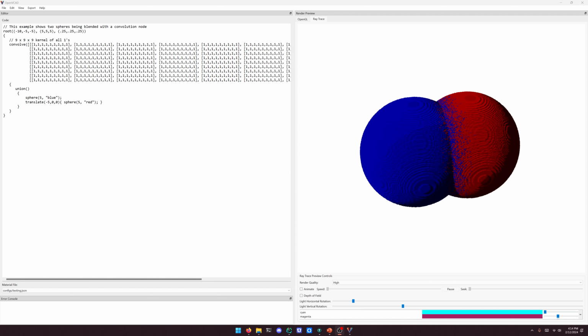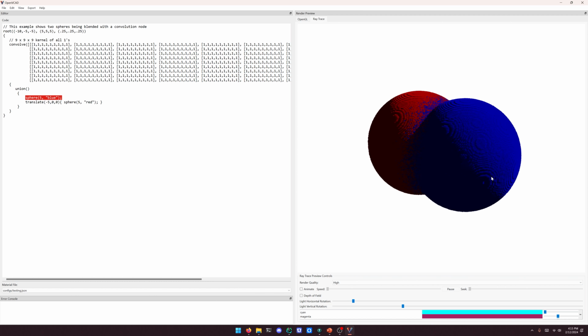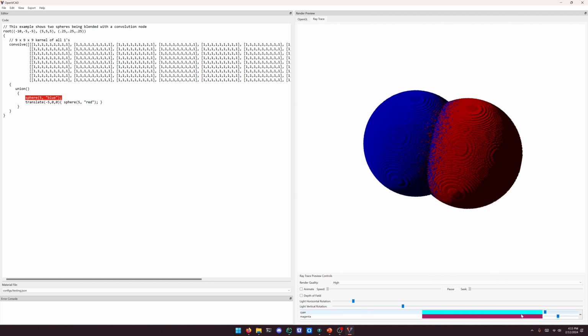Okay, I went ahead and let that load, and you can see now we've performed a convolution of these two spheres. You saw we had one sphere defined here, we defined another one in red, and translated it a little bit to the left. That would be looking at it from this direction. I just turned the camera so we can see it with the light.